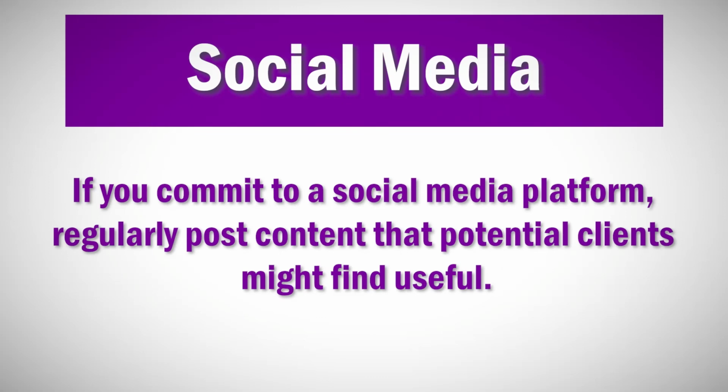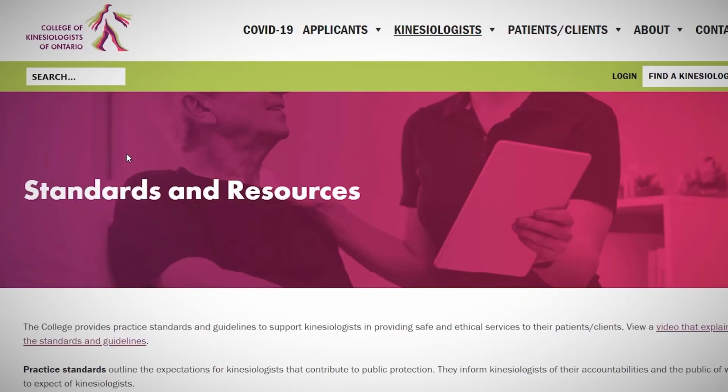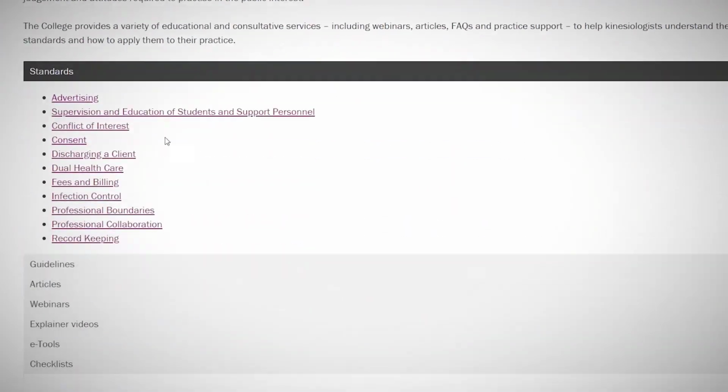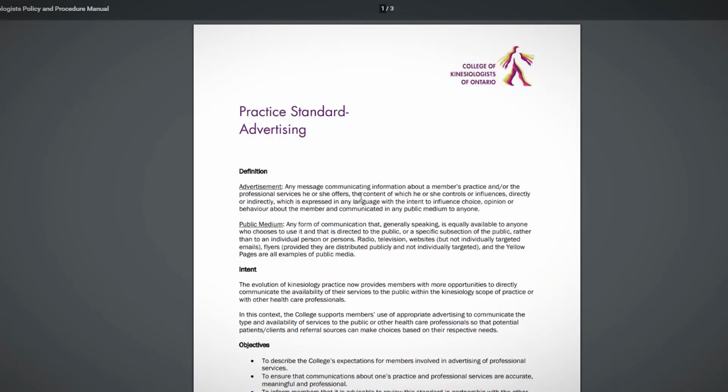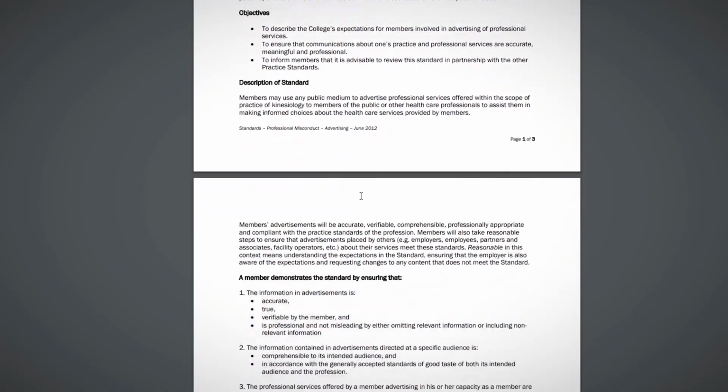Make sure if you commit to one of these social media platforms, you regularly post information and content that potential clients might find useful. Before starting to create some of these accounts, I highly recommend checking out the social media and advertising guidelines set out by the College of Kinesiologists.